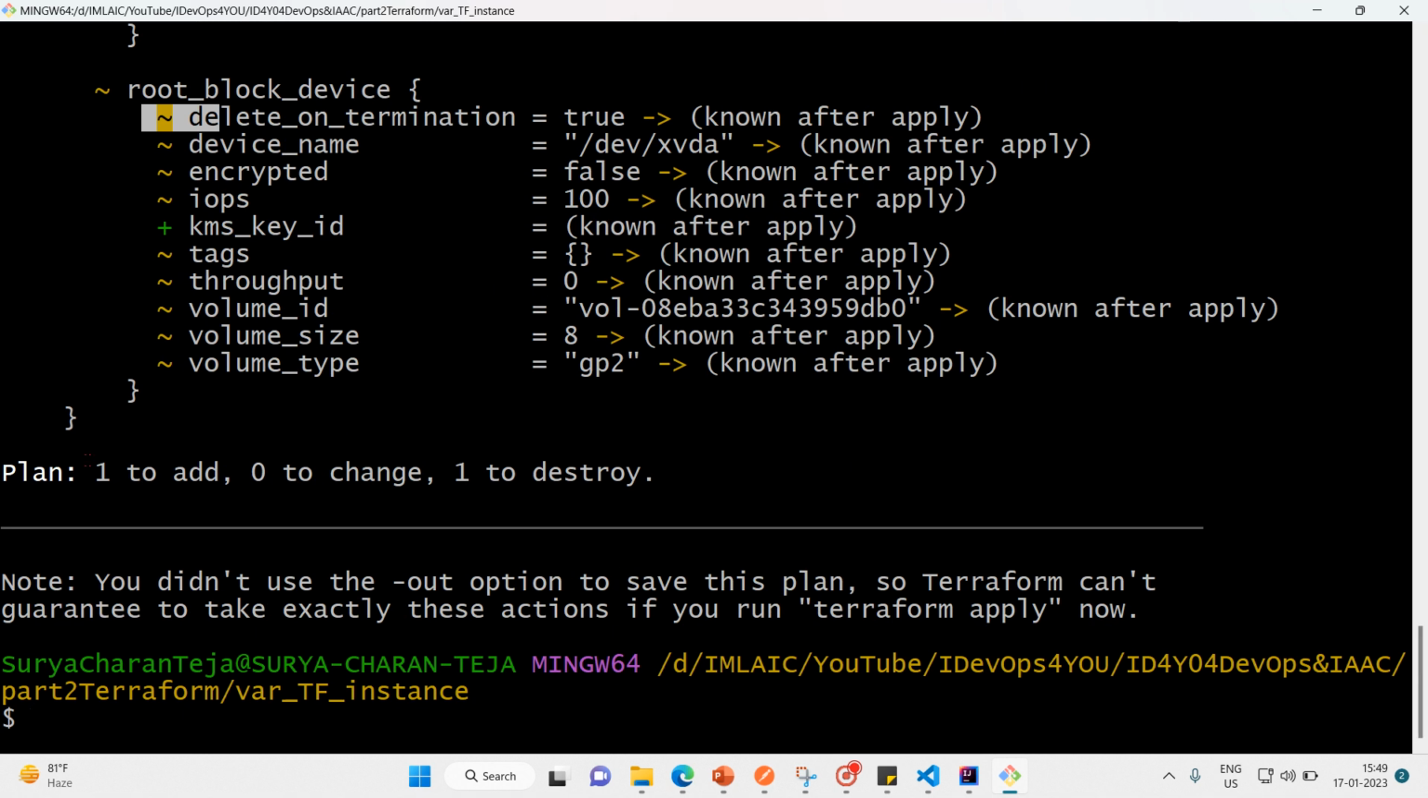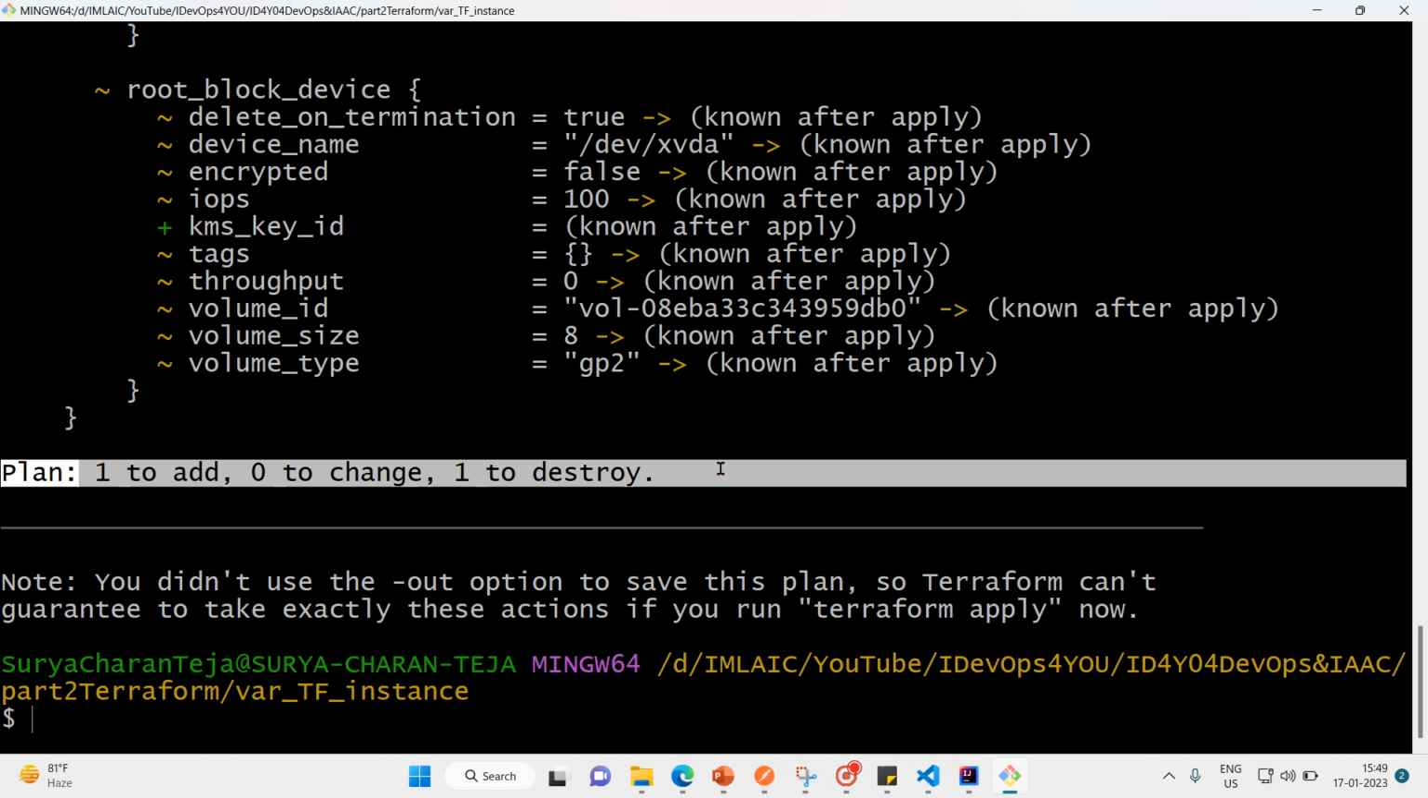So in this case, to do the changes, if you want to replace with a new key pair, then obviously you have to destroy the existing one, and then you have to create the new one. That's what the Terraform plan is, that's how Terraform has planned it. You did not use the out option to save this plan, so Terraform can't guarantee to take exactly these actions if you run Terraform apply.